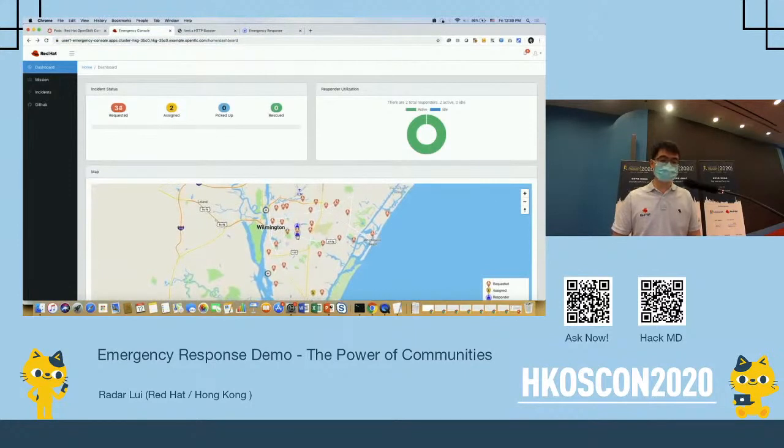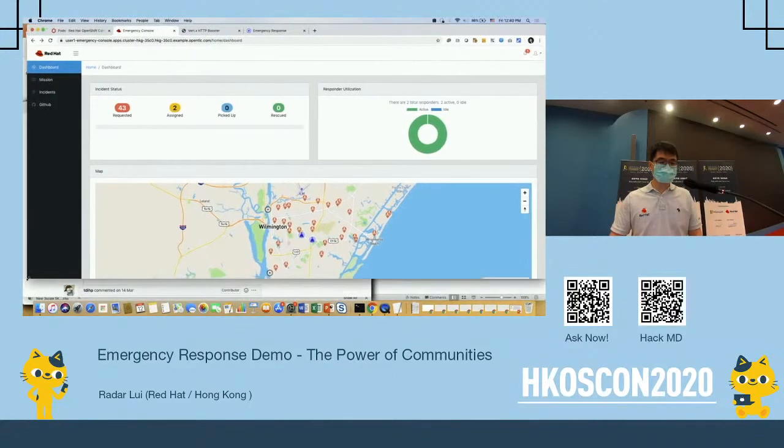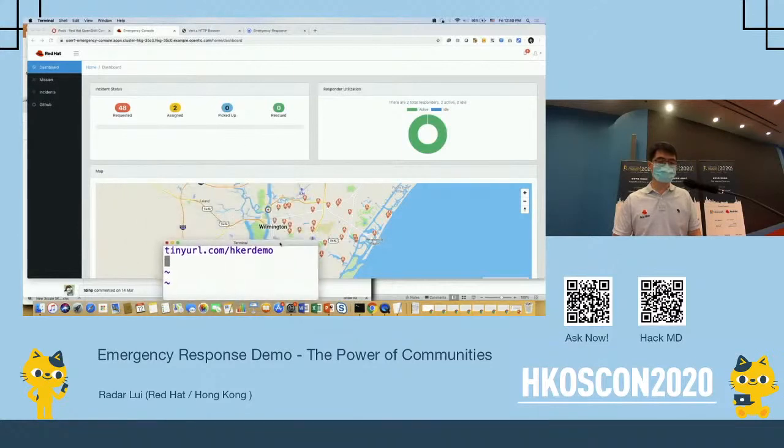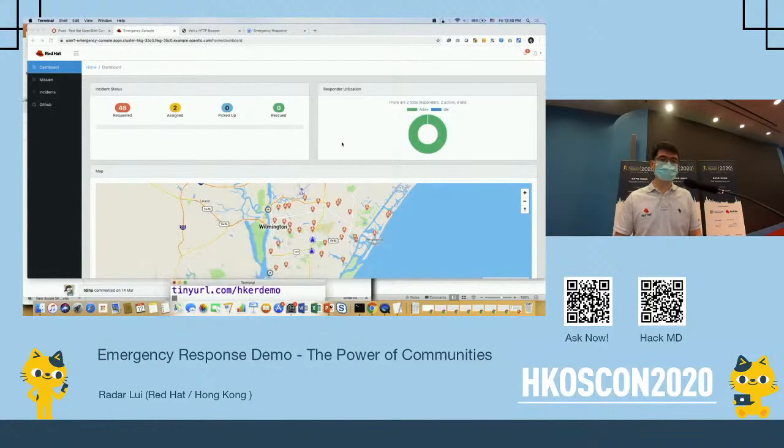So you can see these are the responders that already registered to this system. And now, if you want to join, just type this URL into your browser, on either mobile or your computer, so you can join this demo. The URL is tinyurl.com/hker-demo, and after you register, I can see your icon here, so that a mission will be assigned to you to help do the rescue.